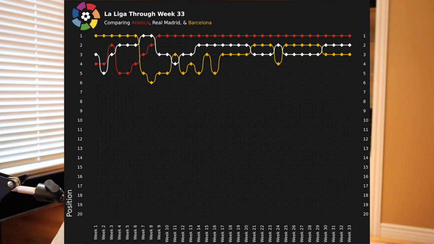So what we're going to be doing is creating this graph that's going to show the bumpy chart of the La Liga standings as they've been going on right now.